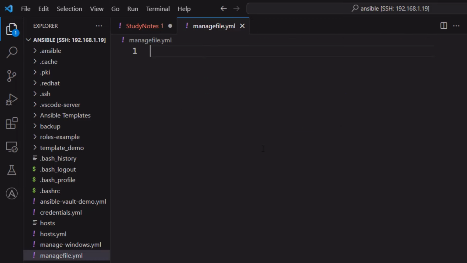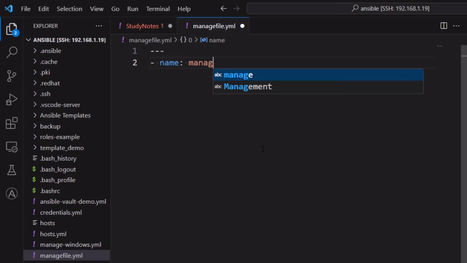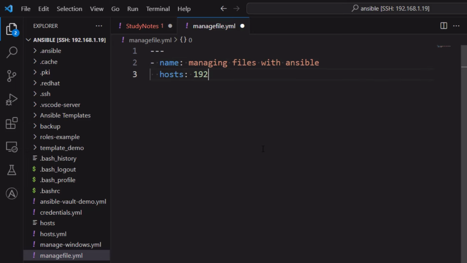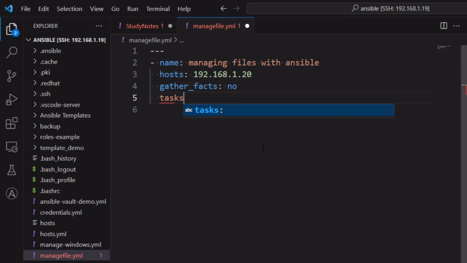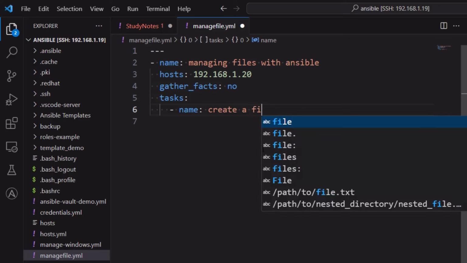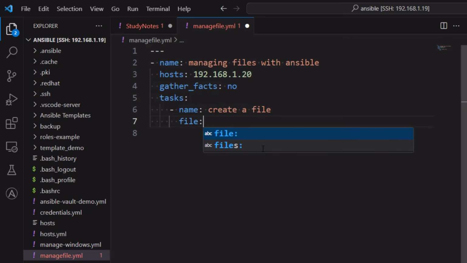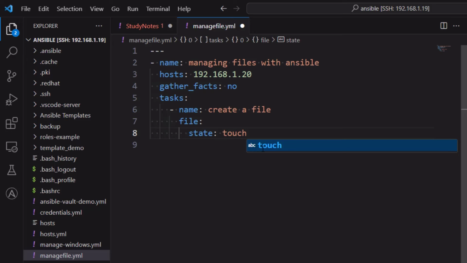So let's go ahead and create our playbook and let's name it managing files with Ansible. The host which we are going to target is 192.168.1.20, and let's set gather facts to no and let's add the tasks. Now the module which we are going to use to manage files is the file module. So let's first go ahead and create a file. In order to do that, we are going to use the file module. I'm just going to say state touch and we also need to specify the path. I'm going to create a file under tmp and let's call this file demo.txt.